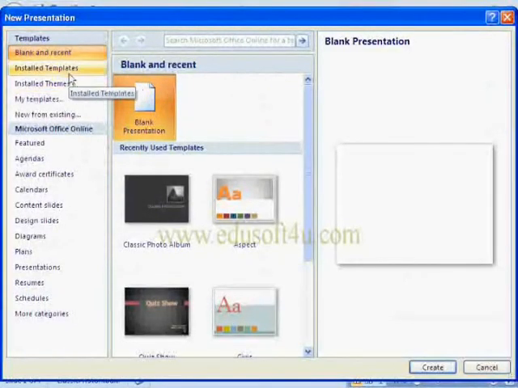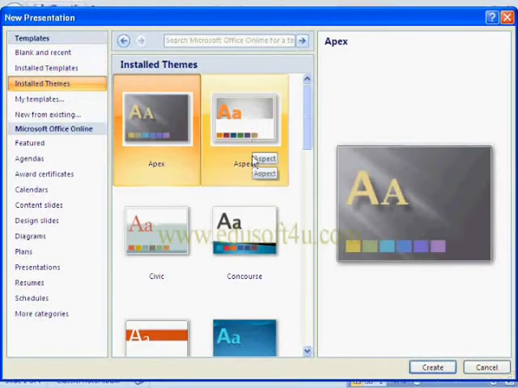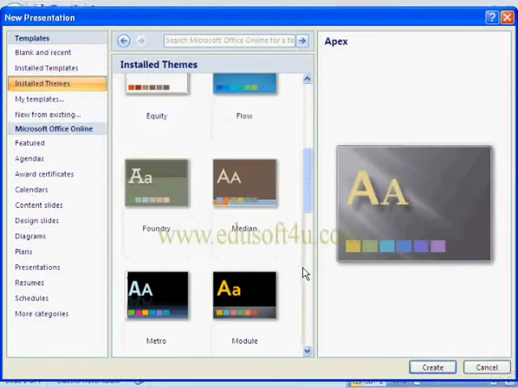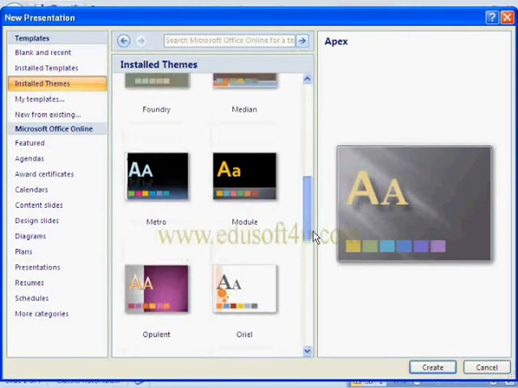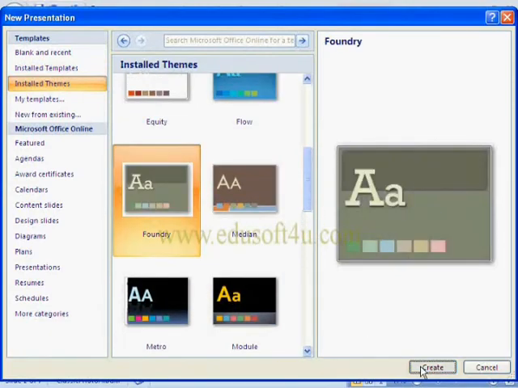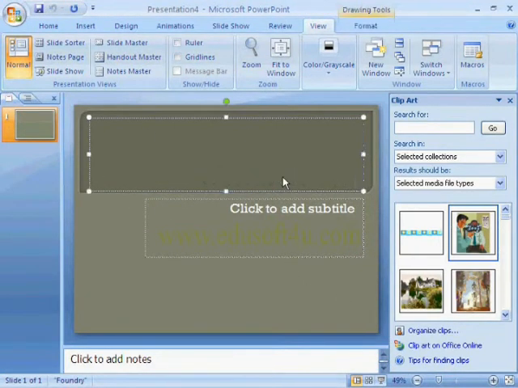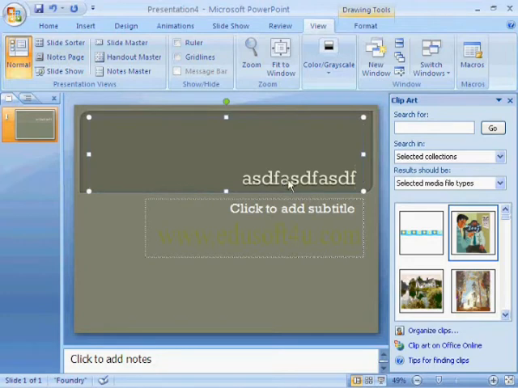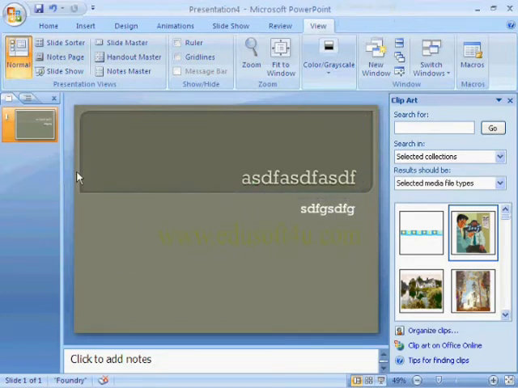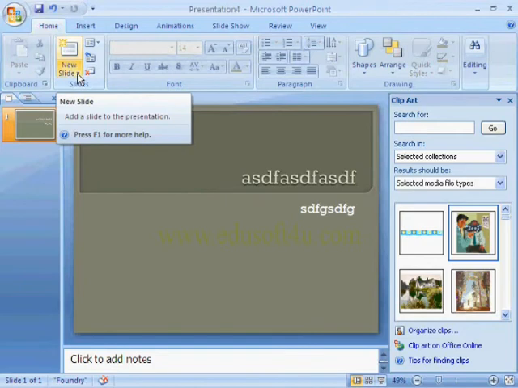Next, we have different types of themes. With the help of this option, we can create presentations. For example, I'm selecting Foundry and click on Create. Now we have only one slide. Here we can give title, subtitle, and it will show title, subtitle and background according to the theme settings.